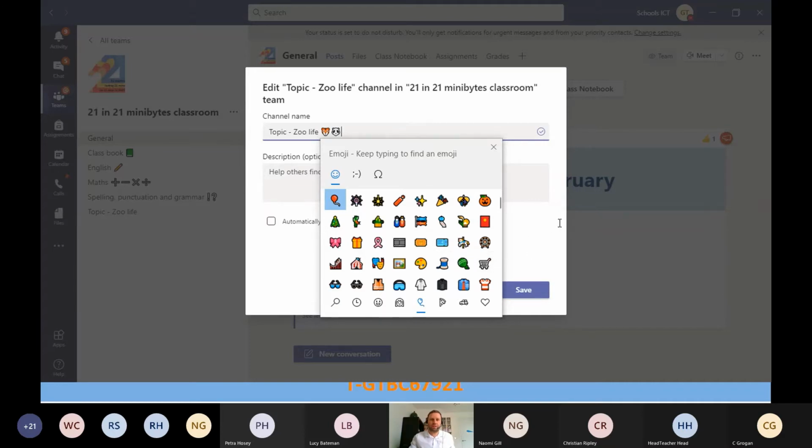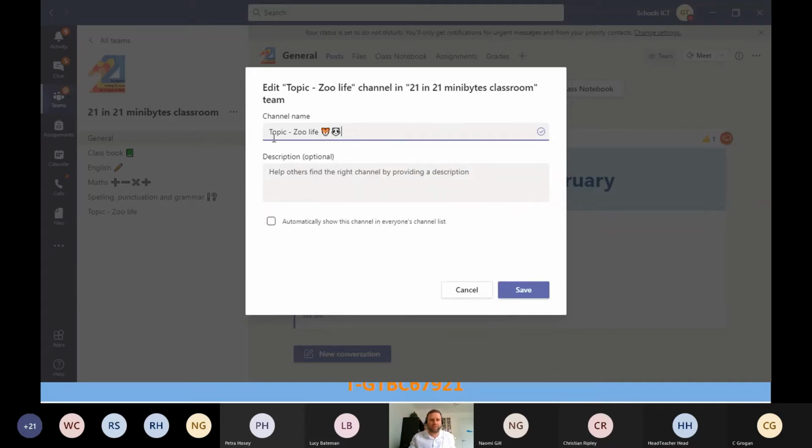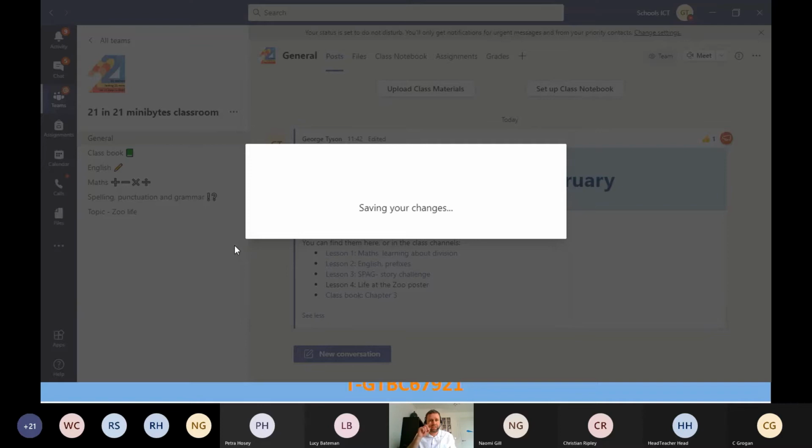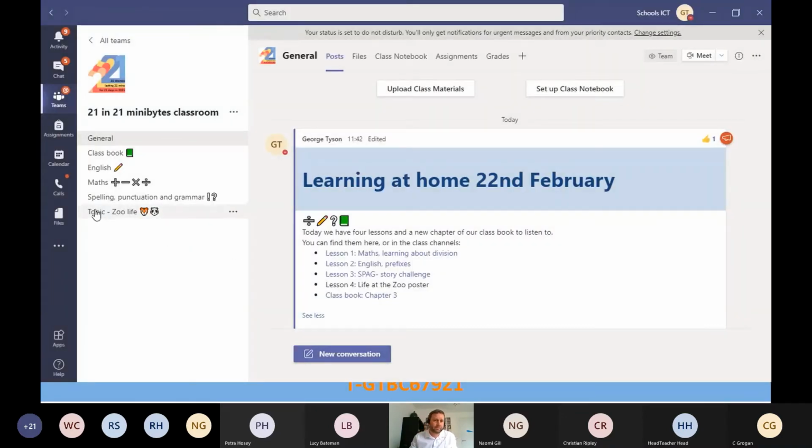It's not really good bamboo, so I think I'll just stick with a tiger and a panda for now. To insert the emoji I want, I click off the little pop-up, and I've now got Zoo Life with a tiger and a panda. That's pretty good emojis for Zoo Life. If I click on save there, you'll notice it changes: Zoo Life with a graphic to represent the zoo creatures.